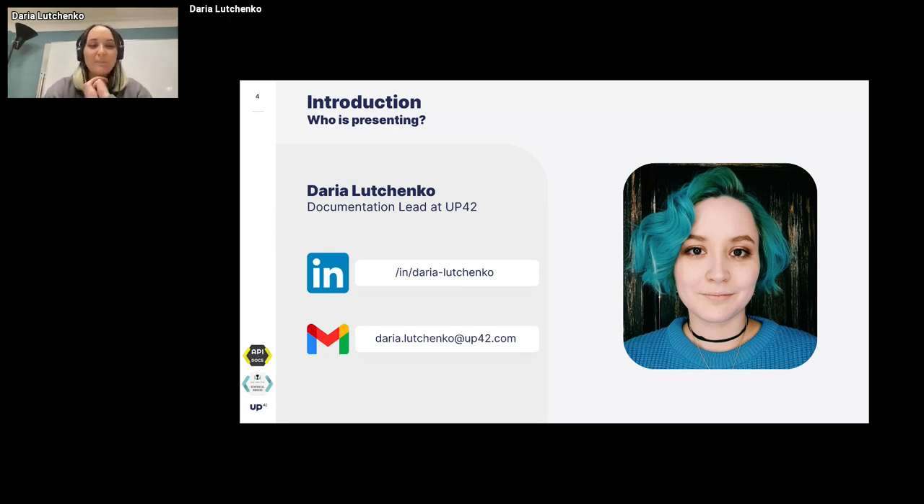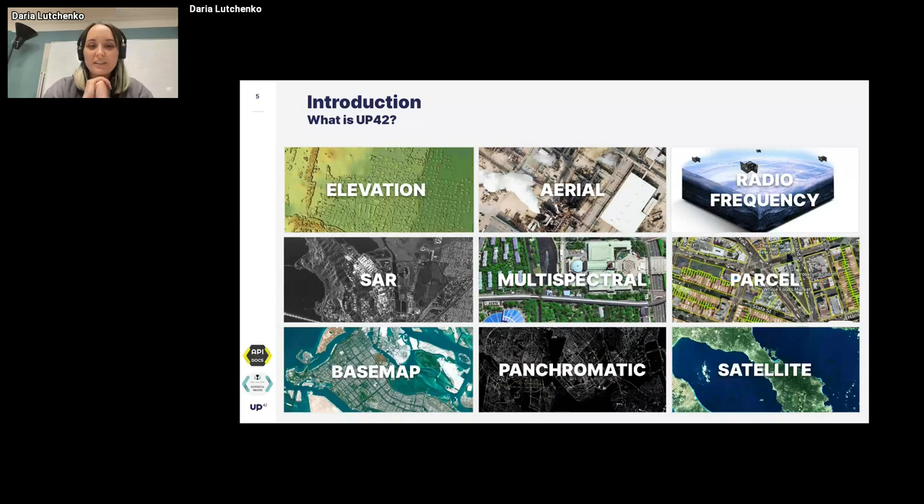So Up42 is a geospatial data and analytics provider. It's your one-stop shop for Earth observation data and algorithms for it. It's obviously not a simple concept to explain to a user. For example, what is the difference between multispectral and chromatic bands? What is synthetic aperture radar and how you can use it to your advantage? What acquisition mode to choose? Mono, stereo, and tristereo, et cetera, et cetera.